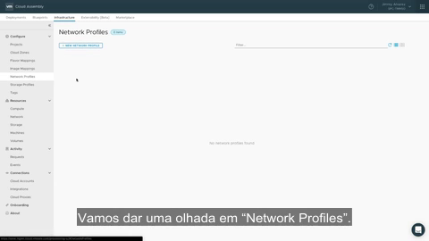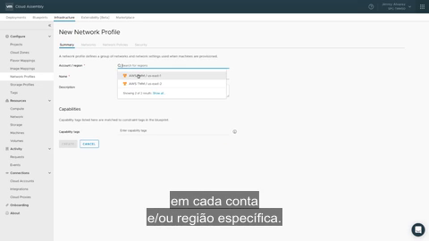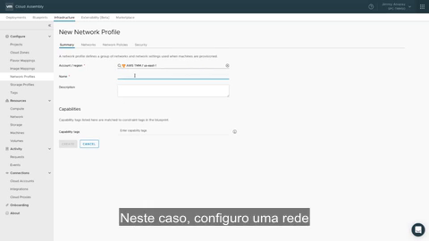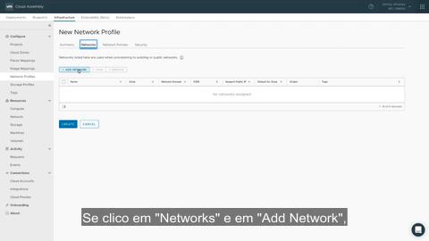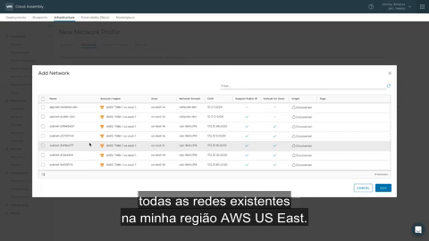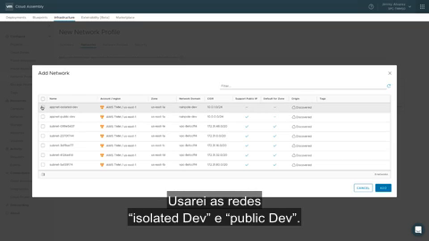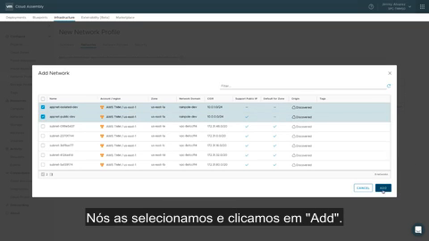Let's take a look at the network profiles. Network profiles allow you to set up networks within each specific account and or region. In this case, I'm going to set up networking for my AWS East 1. If I click networks and say add networks, you'll notice here that it automatically discovers all of the networks that exist within my AWS US East region. I want to use this isolated dev and this public dev network. So we'll select those and click add.